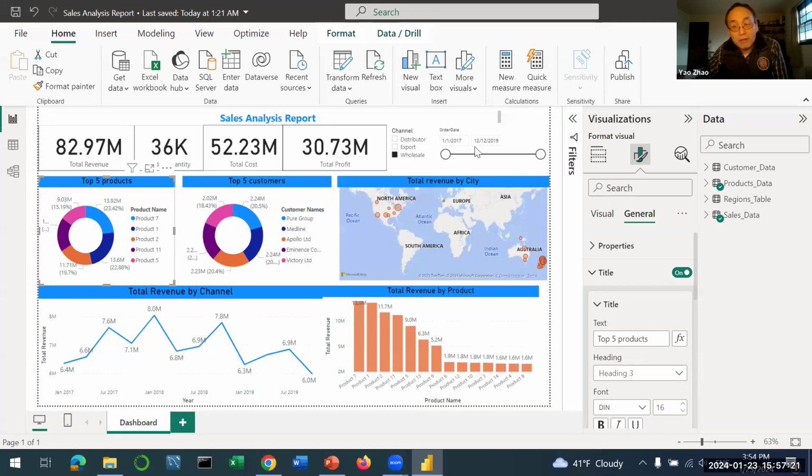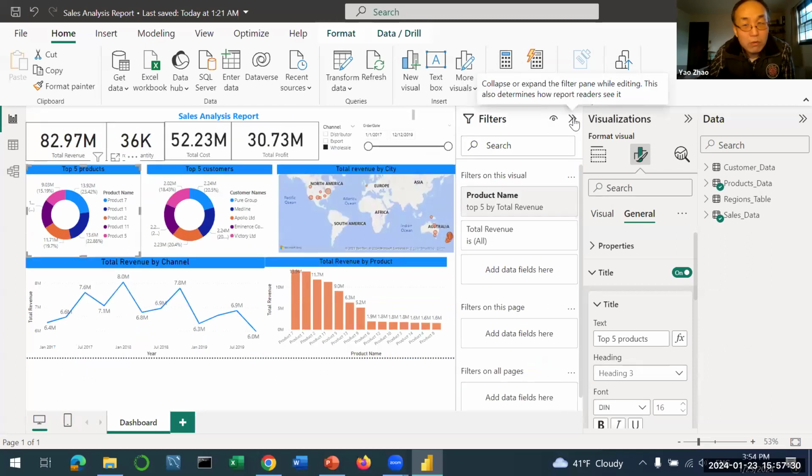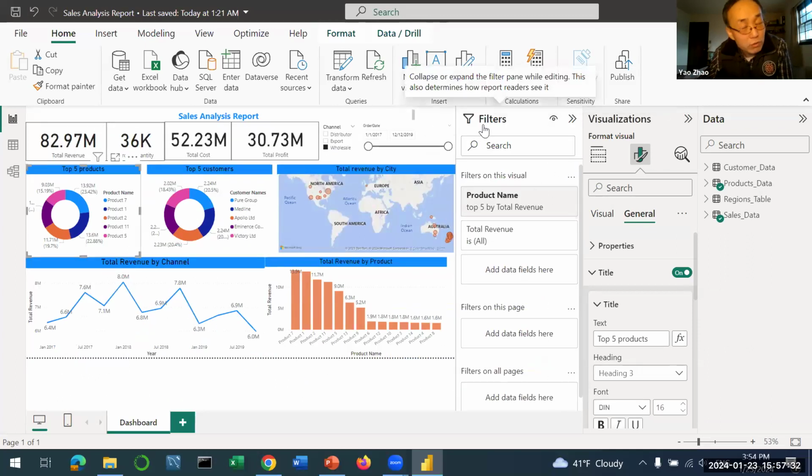Now, how to do top 5? I don't want every product. For example, you have 100 products, there's no way to show all of them. Suppose I want to show the top 5 or something. So you need to use the filters. Here, filter on this view, top 5.